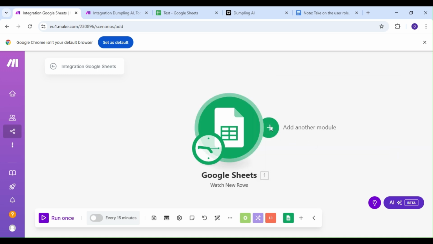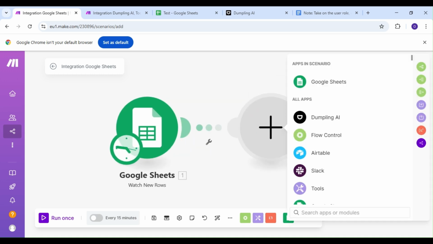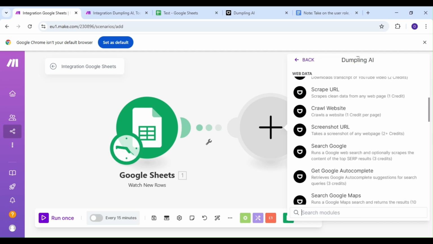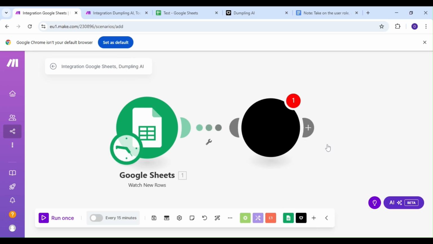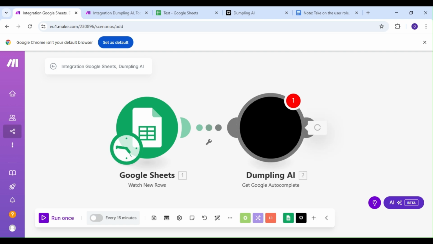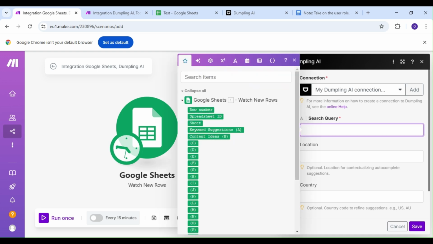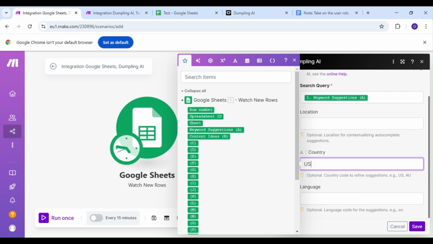Our second module is going to be the Dumpling AI module, and our action is going to be the Get Google Autocomplete action. This is the module that is going to help us find results for our keyword searches. For our search query, we're going to use our suggestions from Google Sheets. We want our results to be for the US, and we want our language to be English, so we'll use the language code EN.